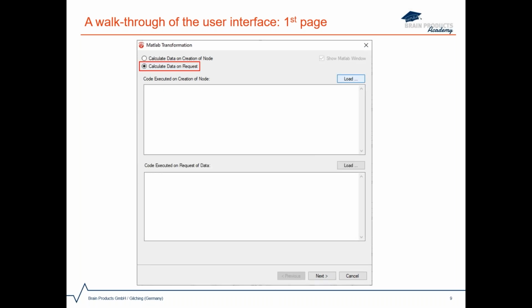If you select the Calculate Data on Request option, the dialog contains two text boxes for Matlab code. In the upper text box, you enter all the Matlab commands that you want to be executed when the node is created. Please note that if you select this option, for performance reasons, no EEG data is made available to you at this stage. The EEG data will only be transferred to Matlab when requested by subsequent transforms or views. In the lower text box, you enter the code for the processing of this data.